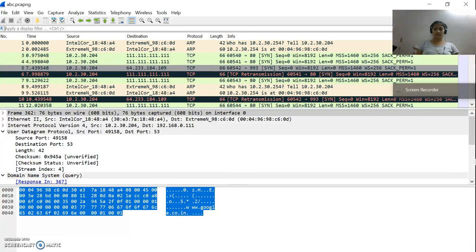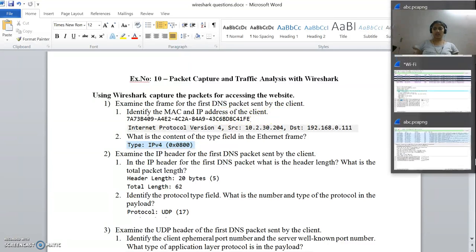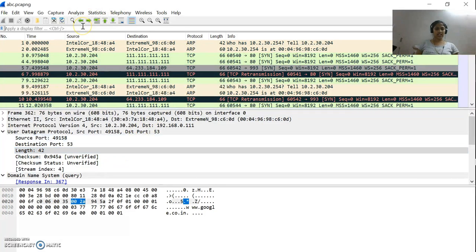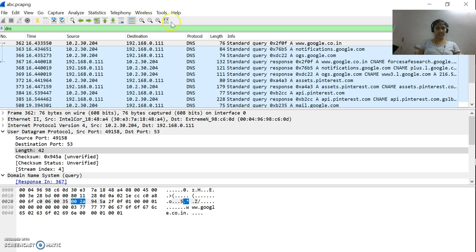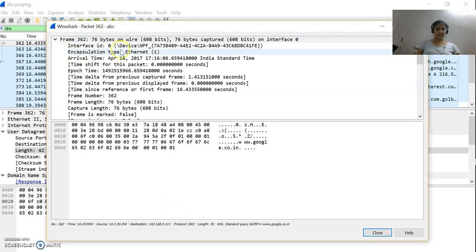First we'll have a look at the questions. Examine the frame for the first DNS packet sent by the client. Identify the MAC and IP address of the client. So we'll open Wireshark. You just type in DNS over here and press enter. Now the first packet which is shown is your first DNS query. Click on that. Here you go to your frame and then in the interface ID you have your MAC address over here, which is this.